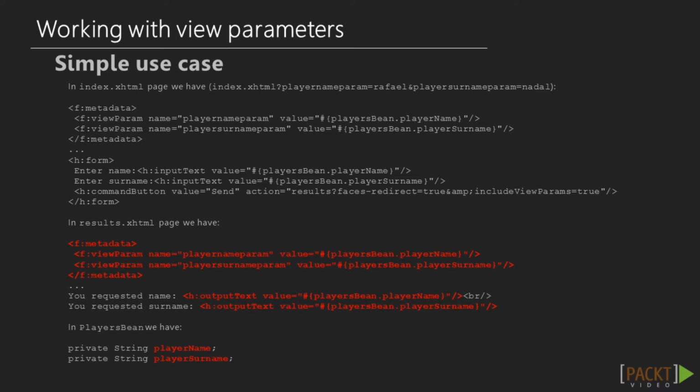Further, JSF will see that we want to attach the view parameters before navigating to the results XHTML page. The view parameters have been evaluated against the player's bean earlier in this request, so JSF processes the view parameters and attaches the corresponding query string computed from view parameter names and values to the action URL. Further, JSF navigates to the target URL, which now contains the query string. This is visible in the browser address bar thanks to faces-redirect=true.